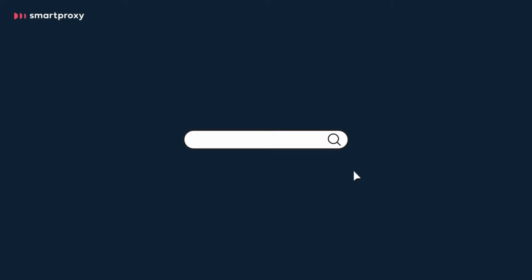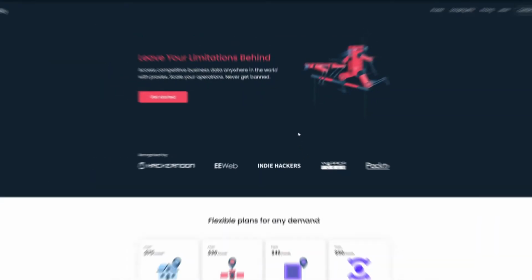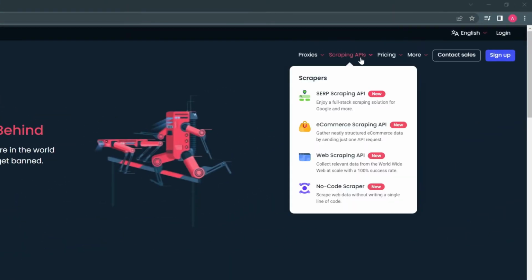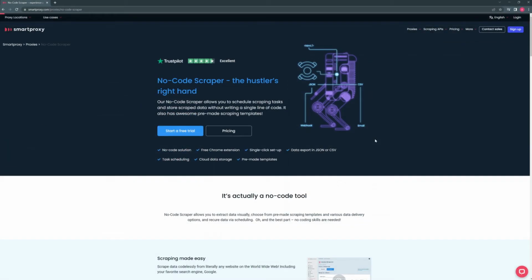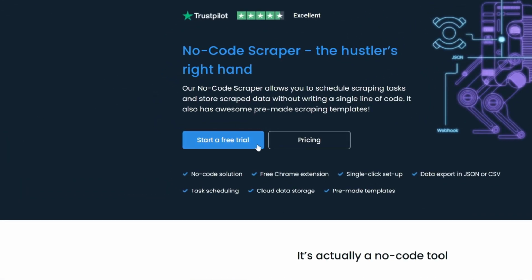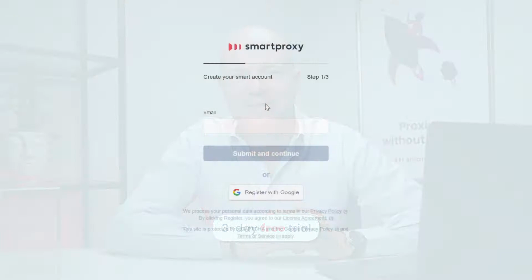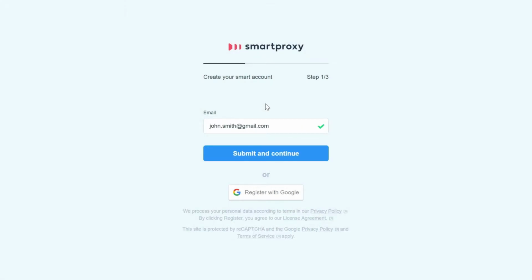Start by going to smartproxy.com. Hover over the Scraping APIs dropdown at the upper right corner of the website and click on No Code Scraper. Now don't be shy and start a free trial. No strings attached, just pure tryout joy for 3 whole days guaranteed. Then register and confirm your email.